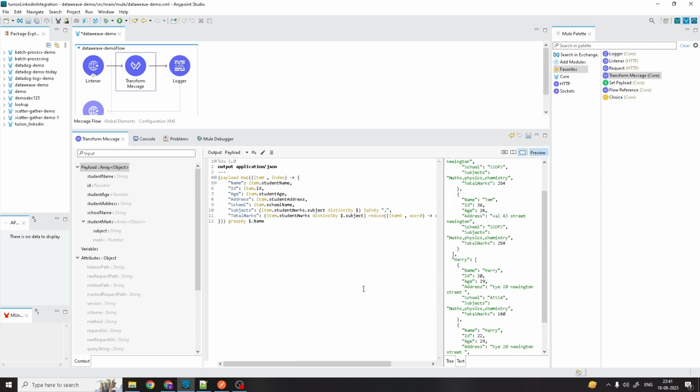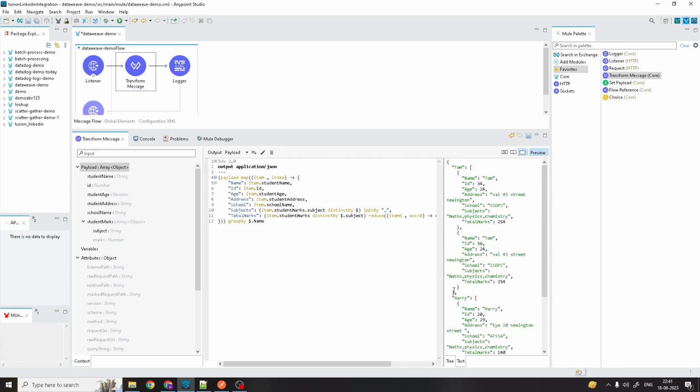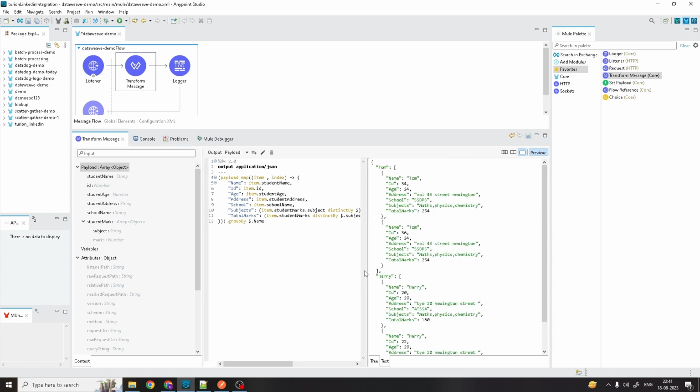So guys, I hope you understood all the functions. We covered four functions here: distinctBy, joinBy, reduce, and groupBy. I will provide you this example in the description so that you can practice on your side too. You will get a better understanding and good hands-on, so that you can perform these DataWeave operations in real-time projects. I hope you understood everything we have discussed here.